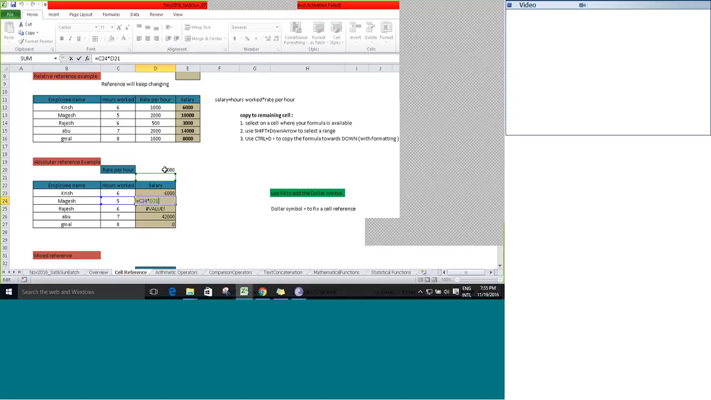But where is our rate per hour available? What is the cell address? It is D20, so it should not be D21. Here it needs some change. And here it is D22. You can see whenever you copy paste downwards, the cell reference also keeps moving one row below. From 1000, it came to here, then it came to here. It moves below the range. So you can see all the values except the first employee look incorrect.